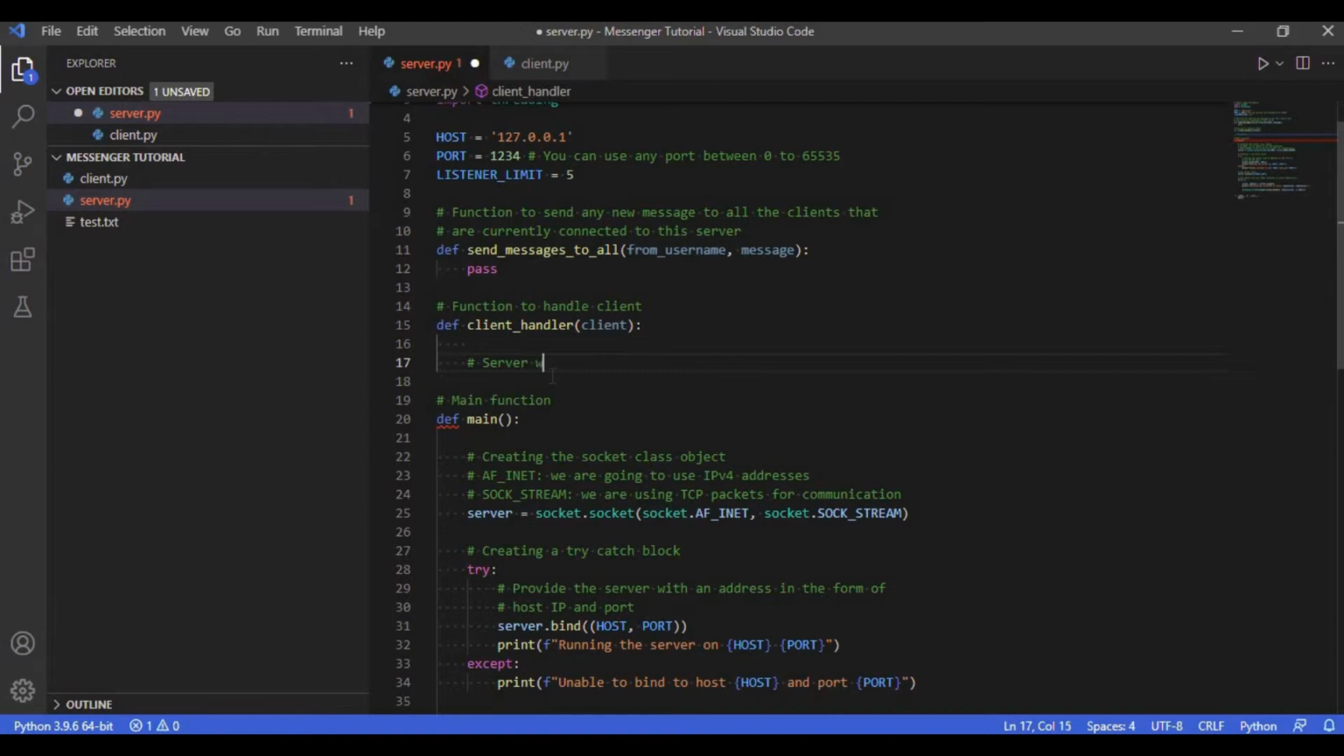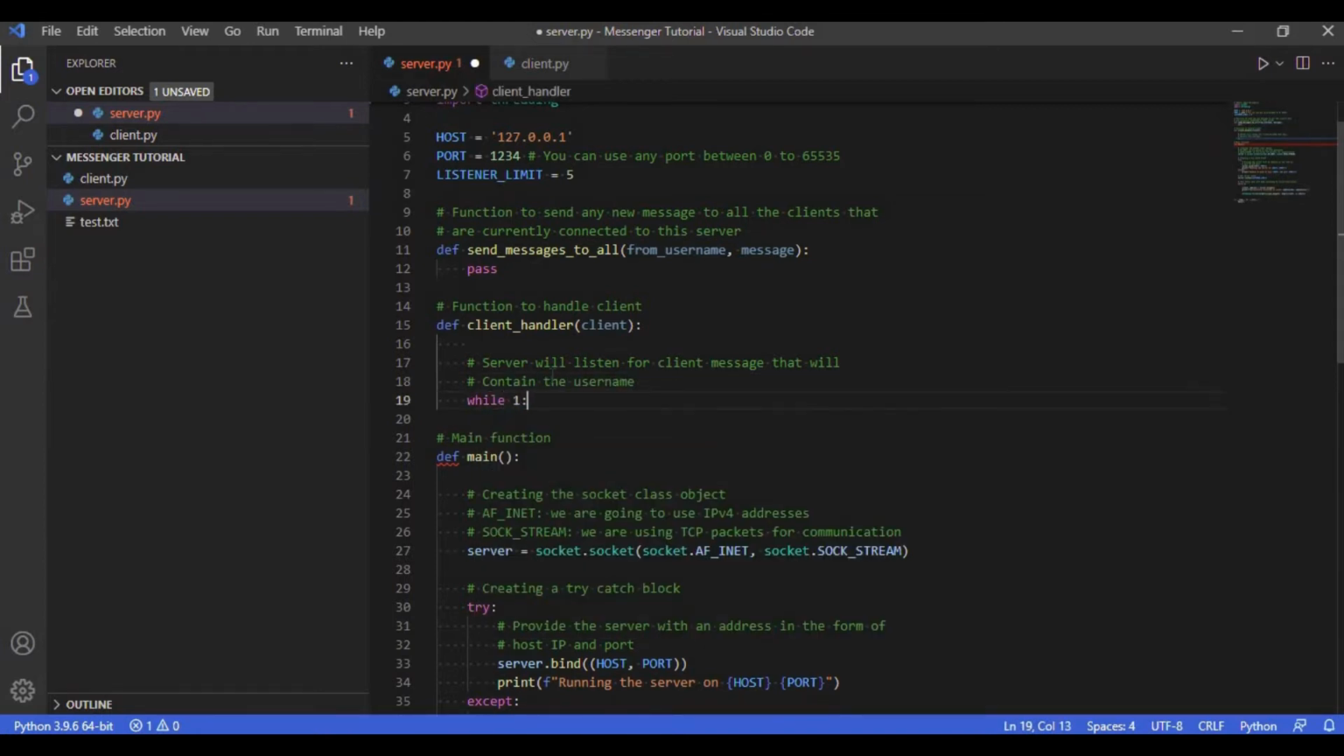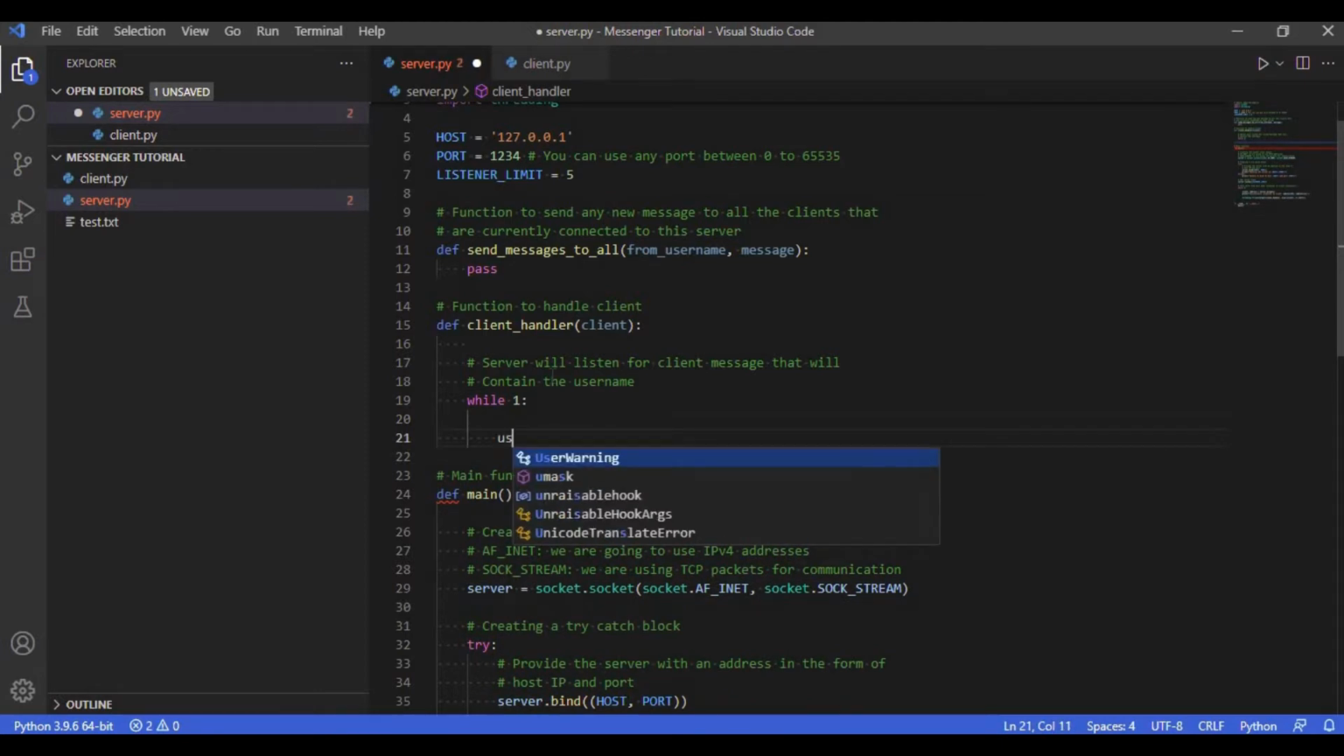Okay, so the server will listen for a client message that will contain the username. So I'm going to write while 1, then username or the message response would be client.recv(2048).decode. Now let me just quickly explain what I have written right here.